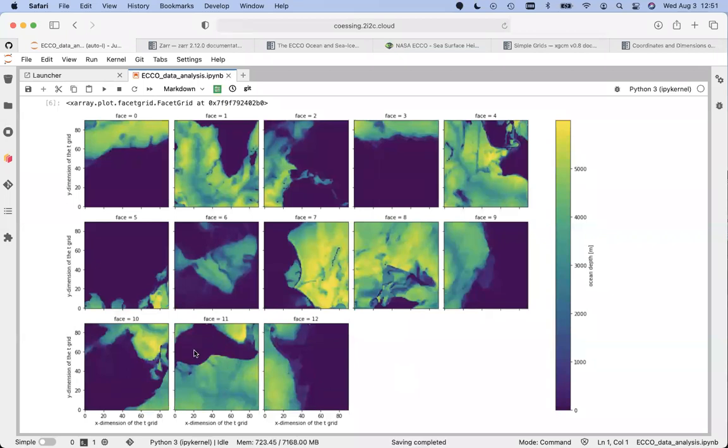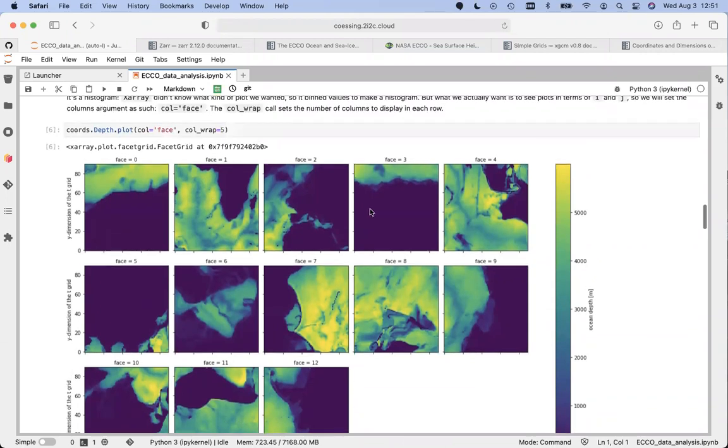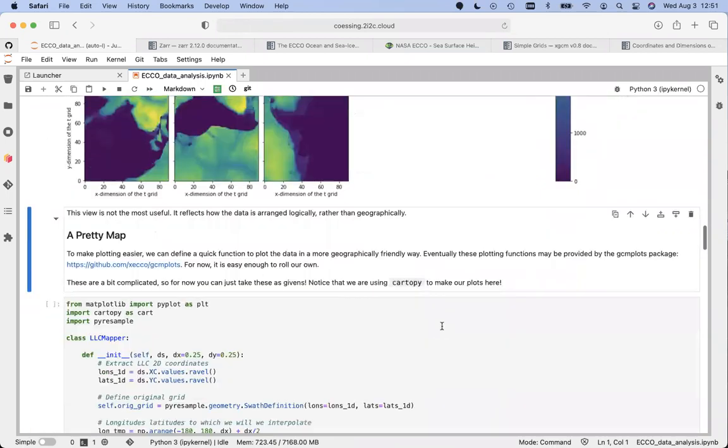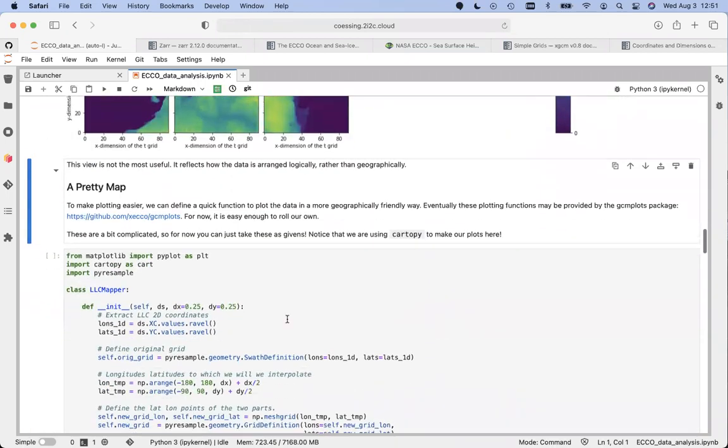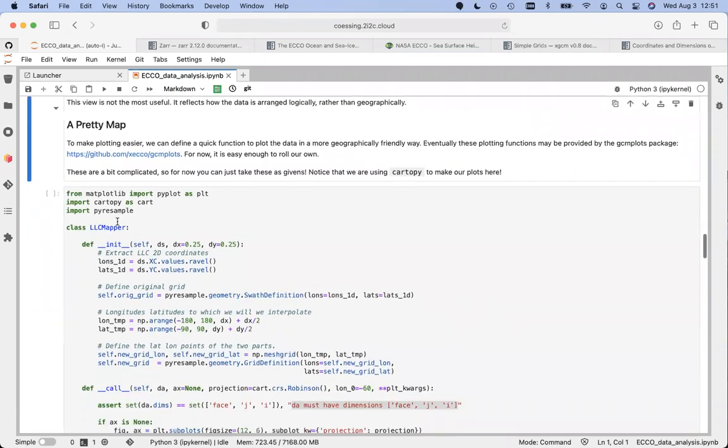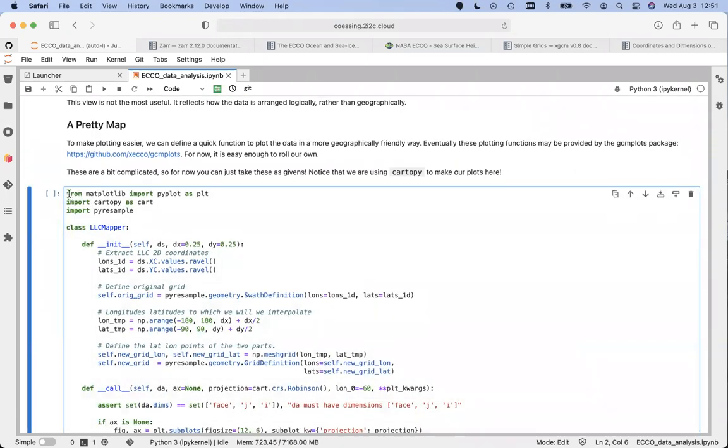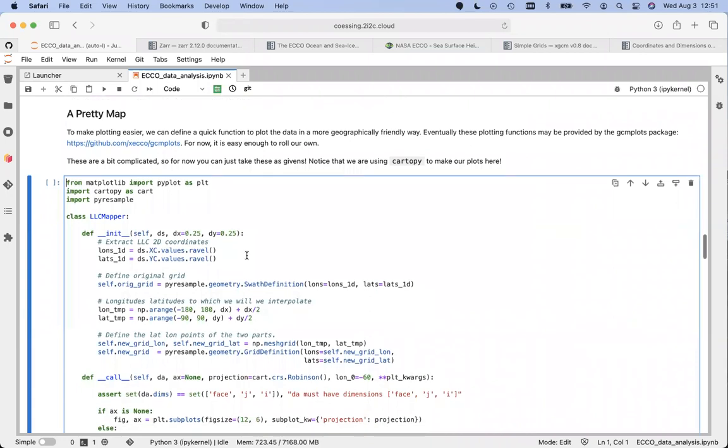You know, this one down here kind of looks like South America, but this doesn't look very helpful. It's nice, it looks pretty, but we don't actually know what's being plotted here. This is where we have to use a bit of help. So I copied and pasted this function that was written by some of the ECCO folks.